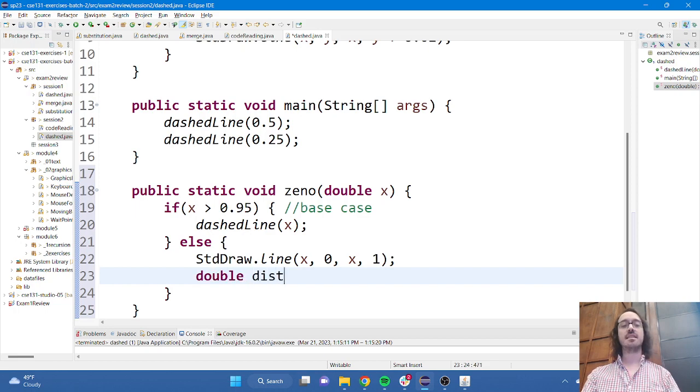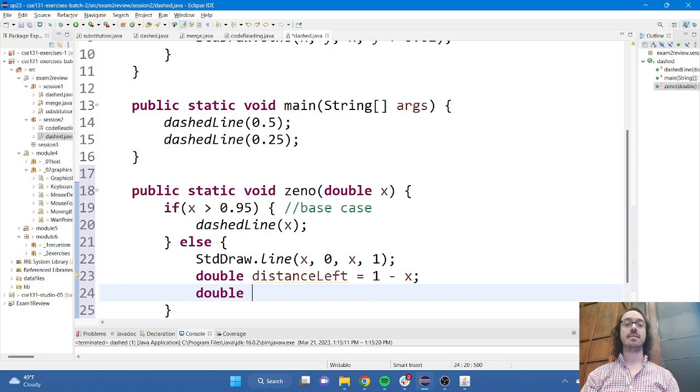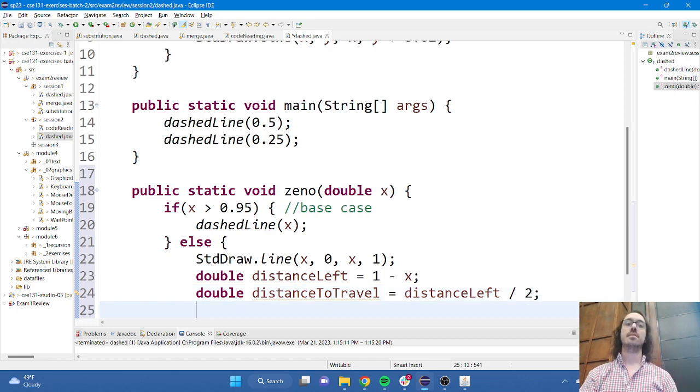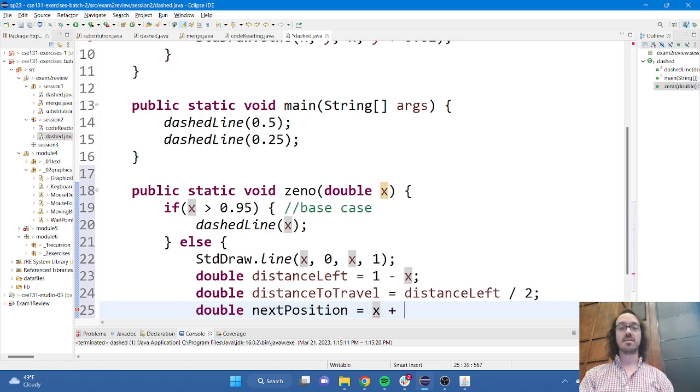So the distance left, the remaining distance for me to go, is equal to 1 minus my current position, right? Since 1 is the finish line. Okay. I want to move half of that. So the distance to travel is the distance left divided by 2. I want to go half of that distance. And so then my next position is going to be my current position, which is x, plus the distance that I have to travel.